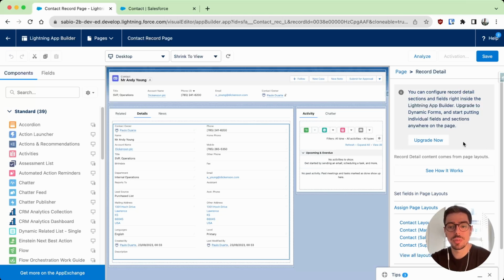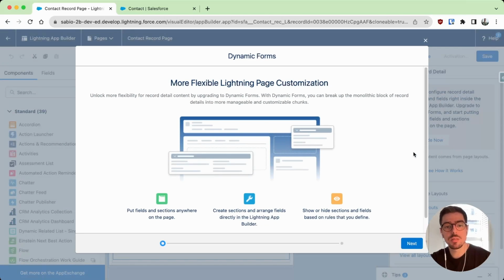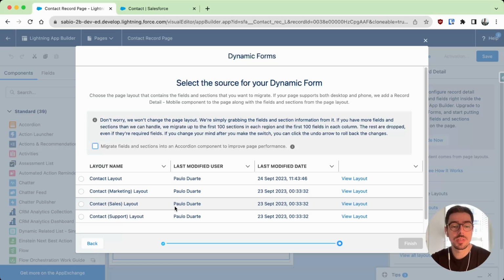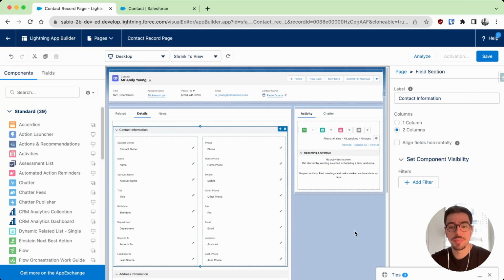On the right hand side, we now have this prompt to upgrade this component to Dynamic Forms. So I go ahead and click there, and we get this widget coming up that essentially takes us through this upgrade. So we click Next, and then here we're able to select the page layout that we want to upgrade. So go ahead and click on the contact layout. This is the one that we're using for the demo, and we click Finish. Now this has upgraded to Dynamic Forms.